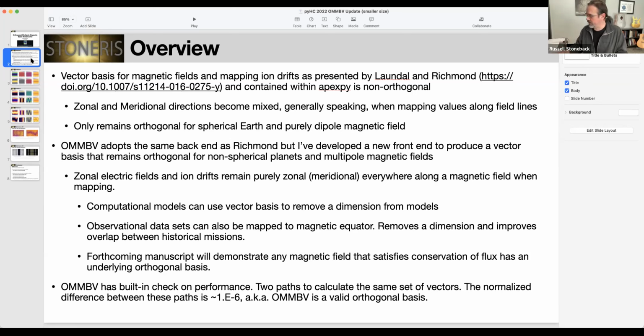Just a little bit of background. The existing vector basis for magnetic fields, for mapping electric fields or ion drifts along the geomagnetic field to other locations, the current state, has been presented by Richmond and Laundal and is contained within ApexPy, which is also open source software. The unfortunate issue with the mapping contained in that software is that it is non-orthogonal.